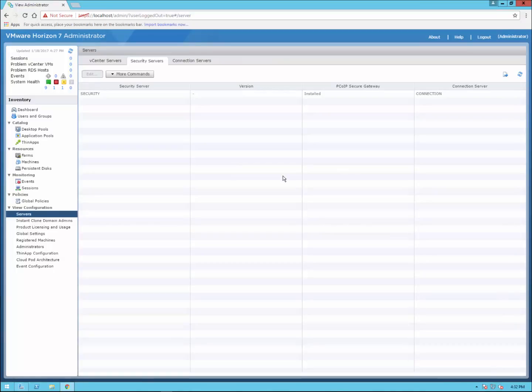So I've gone back over to our connection server. I've clicked on the security server tab, and now after doing the reboot of the security server, you see that the security server now shows up successfully in the View Administrator. So we've successfully attached to the vCenter server. The connection server shows good, and now we've connected to the security server and done all the initial configurations.